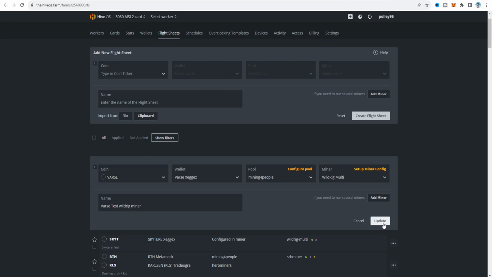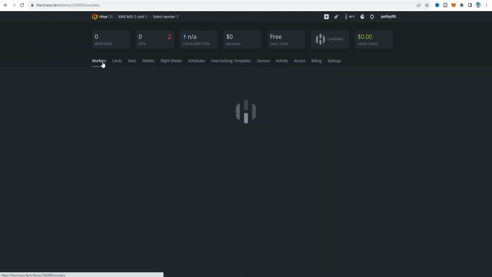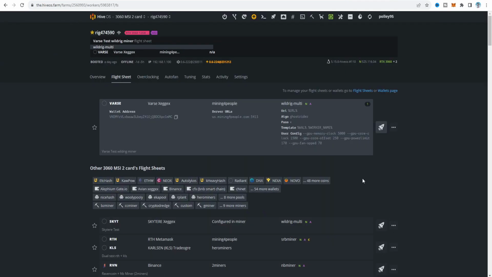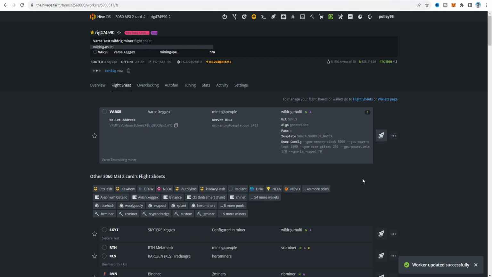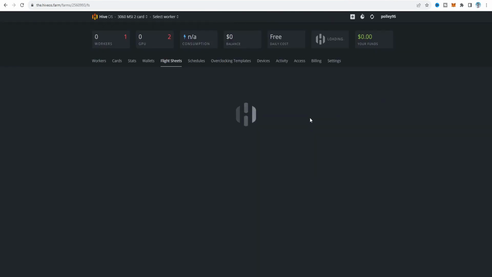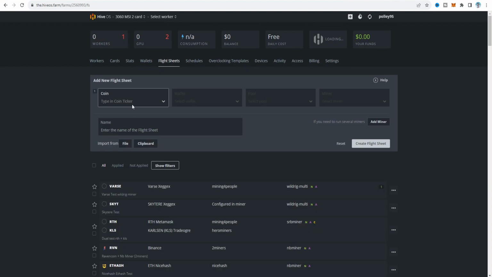I already applied it, so I just update my flight sheet in here. Move on to the worker. Now hit the rocket button. Let's see what the live update is on my Varse mining on the WildRig Miner. But before this, I made another flight sheet for you. If you are choosing the SRB Miner, in here I just apply Varse again.